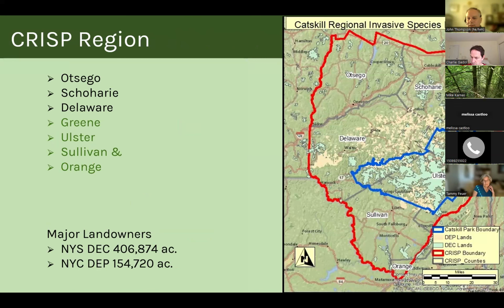The CRISP region itself is over 7 counties. It's all of Otsego County, all of Schoharie County, all of Delaware County, most of Greene, Ulster, and Sullivan counties, and a little bit of Orange County down in the lower part of CRISP, the southern part. It's about 3.3 million acres.